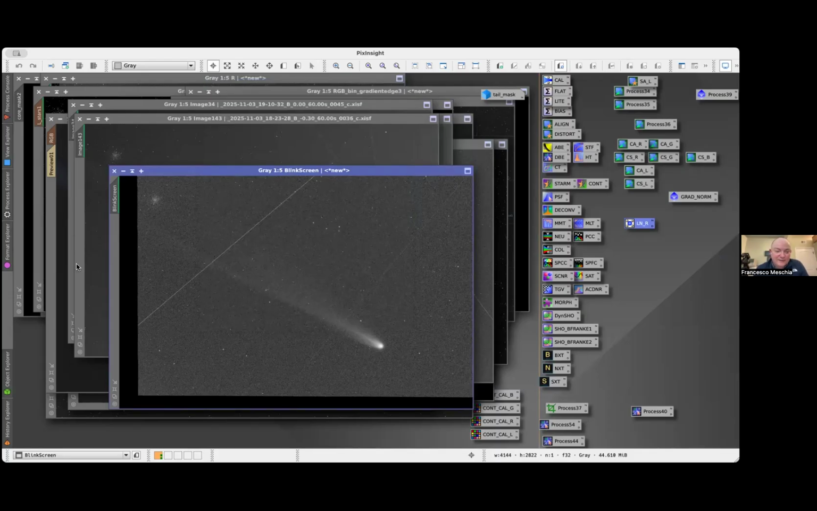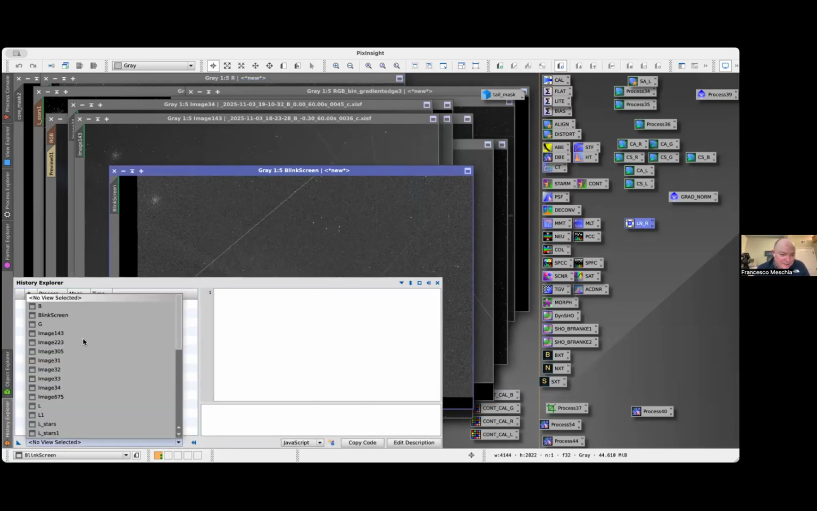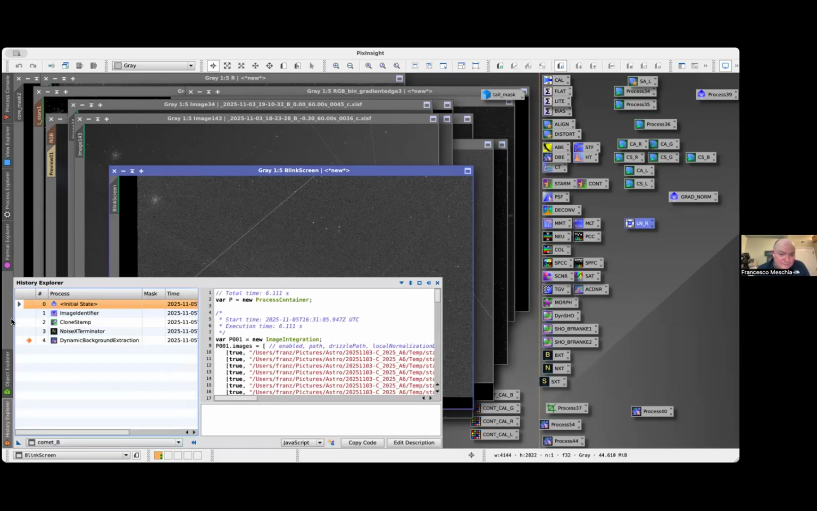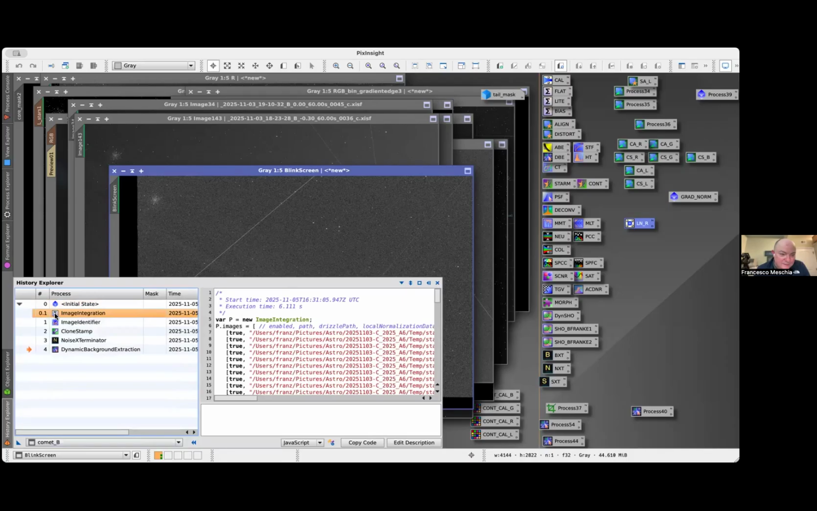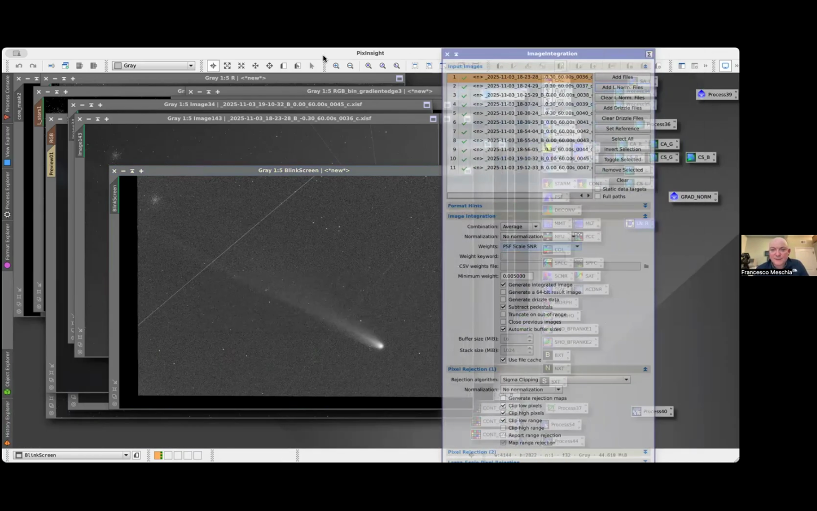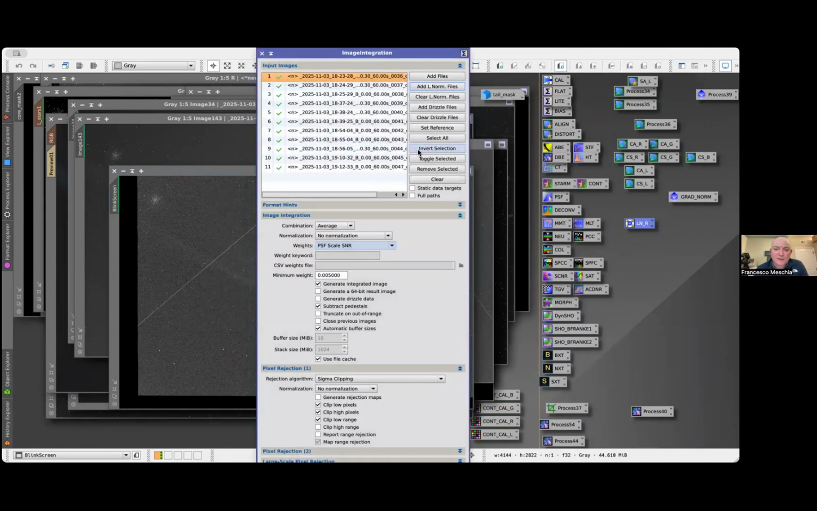And when I integrate them, I'm going to do something like this. Let me get the comet image, the history. So this is what the tool looks like when it's set up to use local normalization.